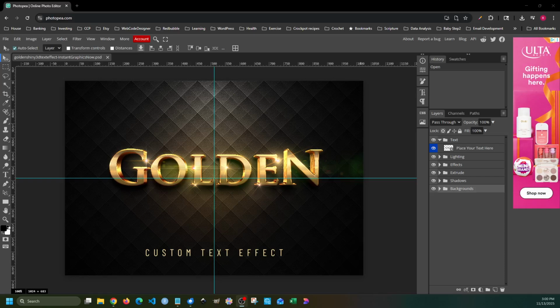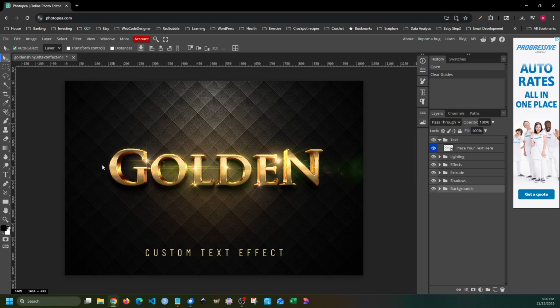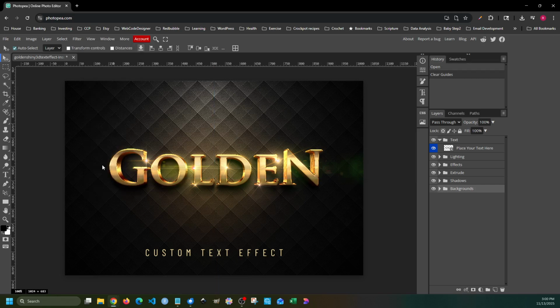In this tutorial, I'm going to show you how to edit the golden shiny 3D text effect Photoshop template using the free Photopea software. So let's get started. When you first open the file at photopea.com, it will display with these drawing guides, and that's easy to hide. You can just go to the View menu and click on Clear Guides, and the guides will be gone.